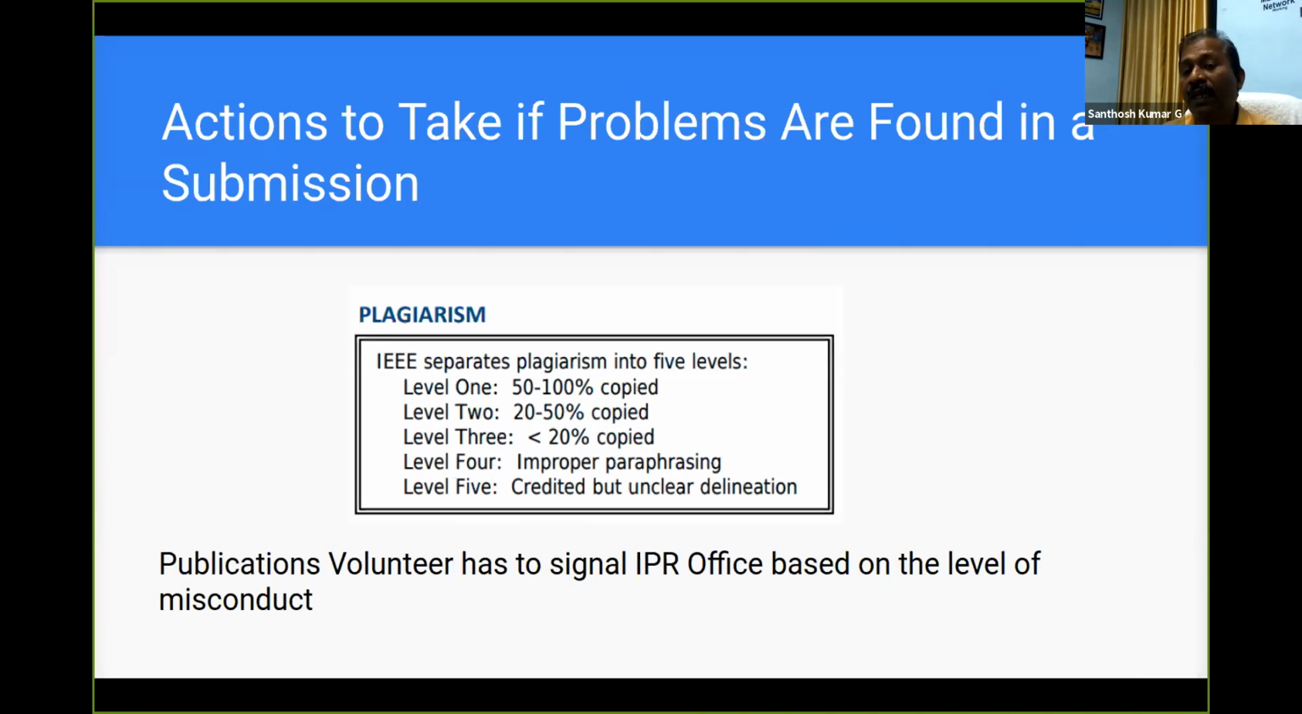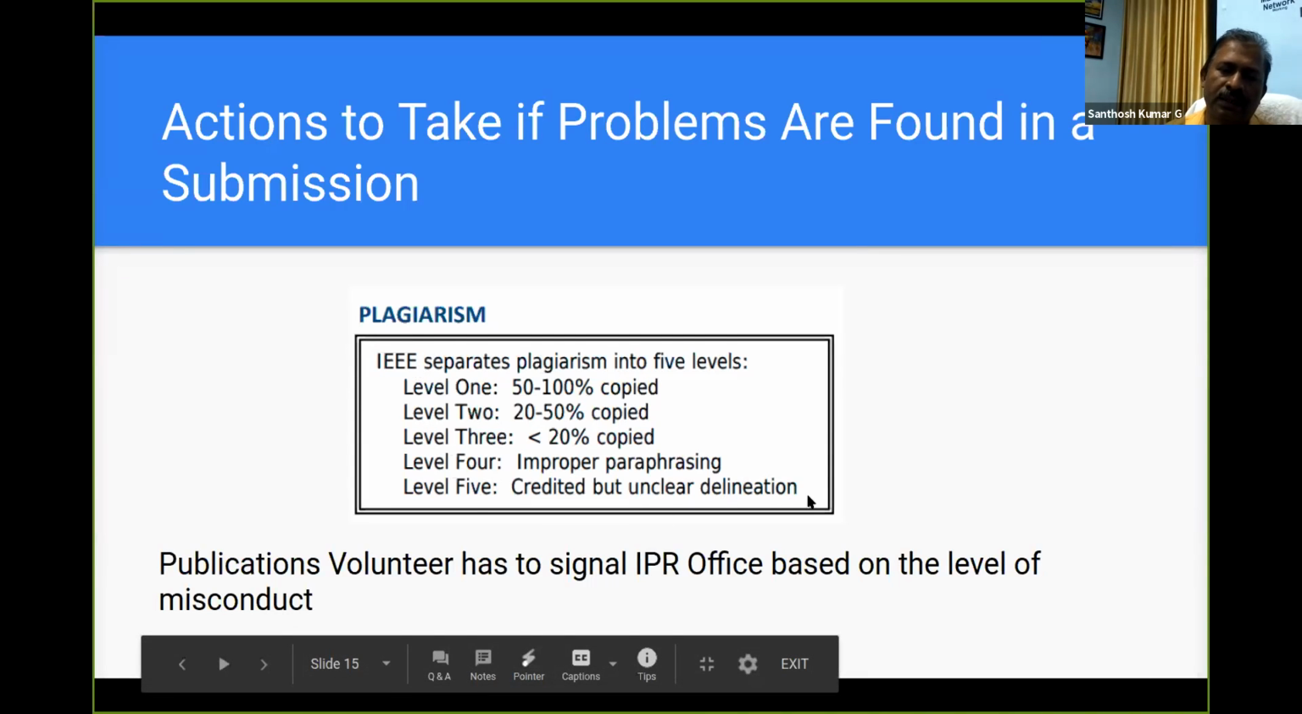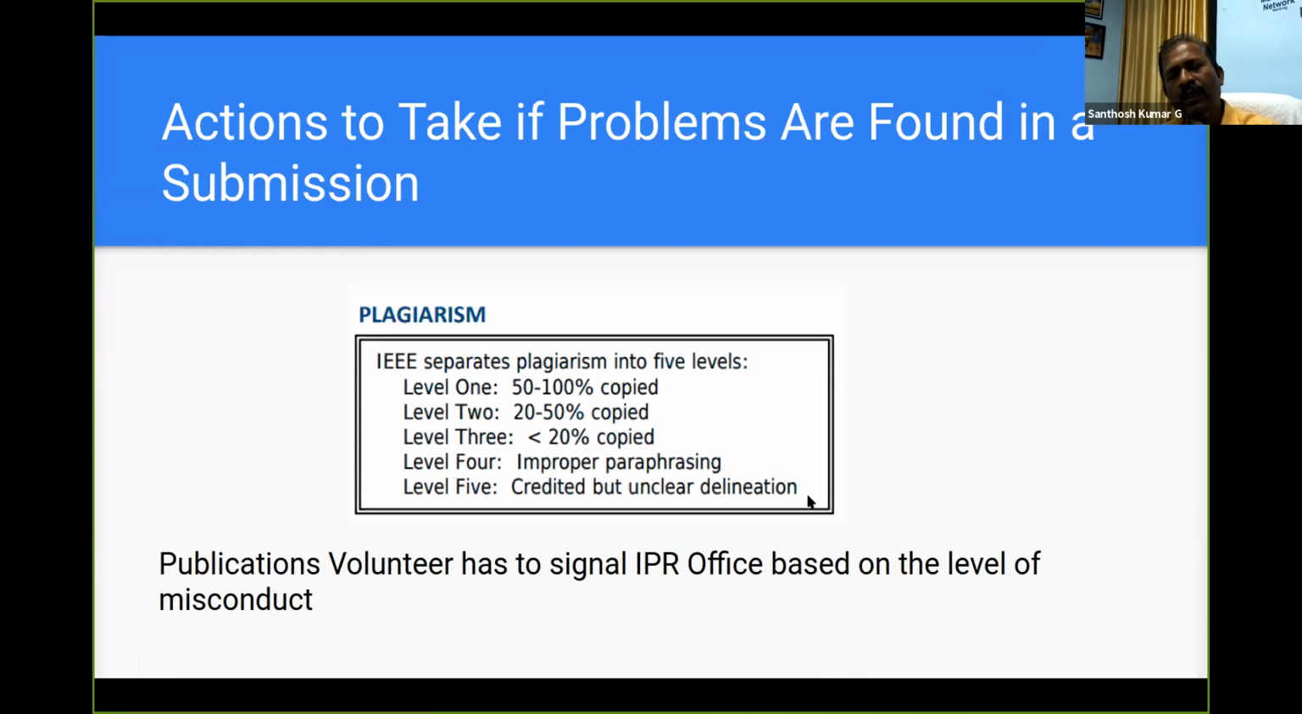So you must be very careful. If you are in doubt, you must allocate such papers to the senior reviewers, so as to take action before you communicate with the author, right? Then there is credit but unclear delineation. You have to make sure any content which has been copied from other papers is clearly credited. Otherwise, there will be a problem.